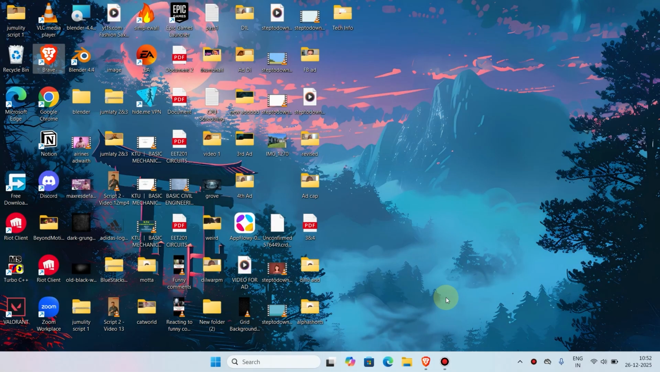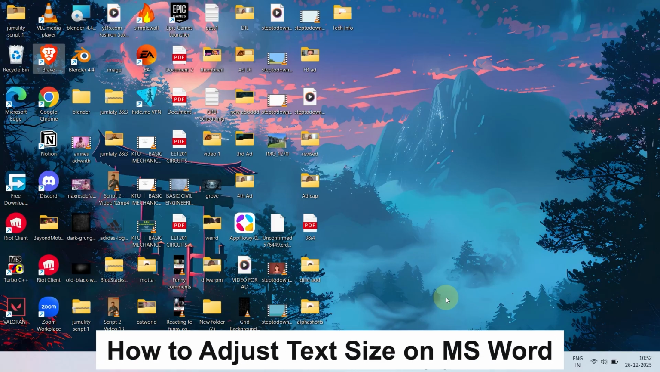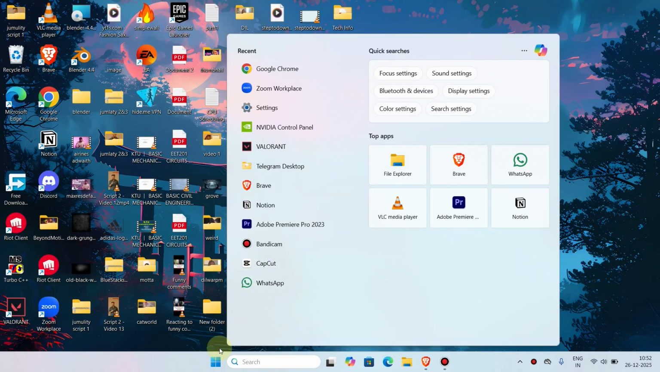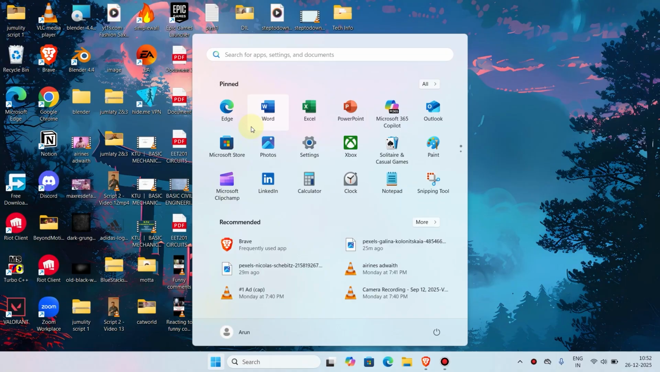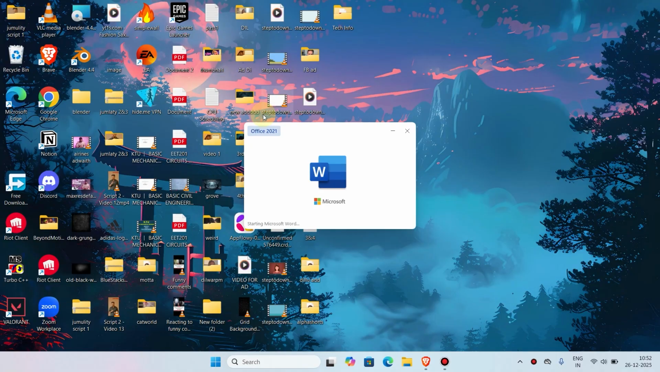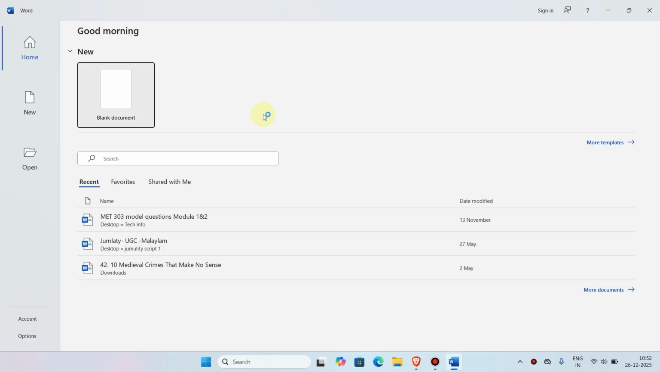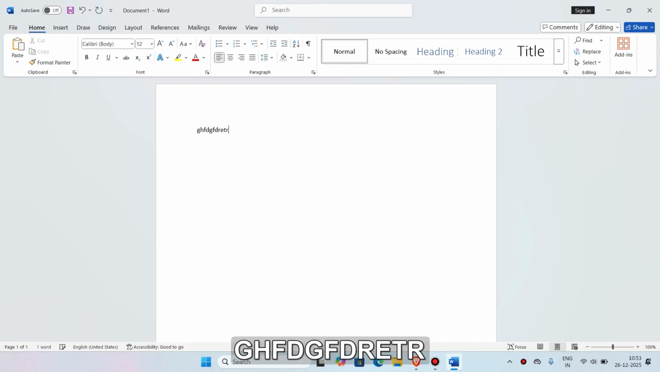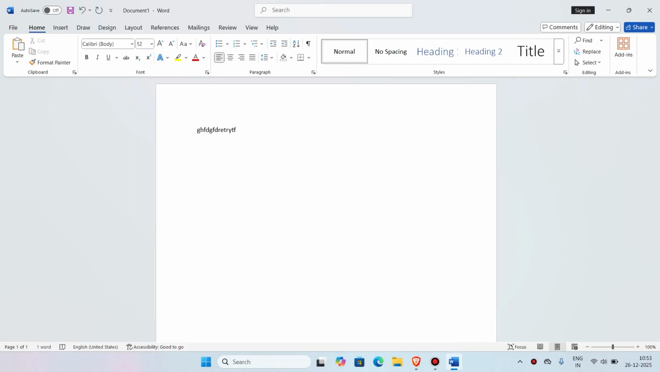So in this quick tutorial, I'm going to show you how to adjust the size of the text on MS Word. So first, if you want to open MS Word, for opening it, I'm just going to create a new page. And then here, I'm just going to type the thing I wanted. And here you can see the normal size of this text.